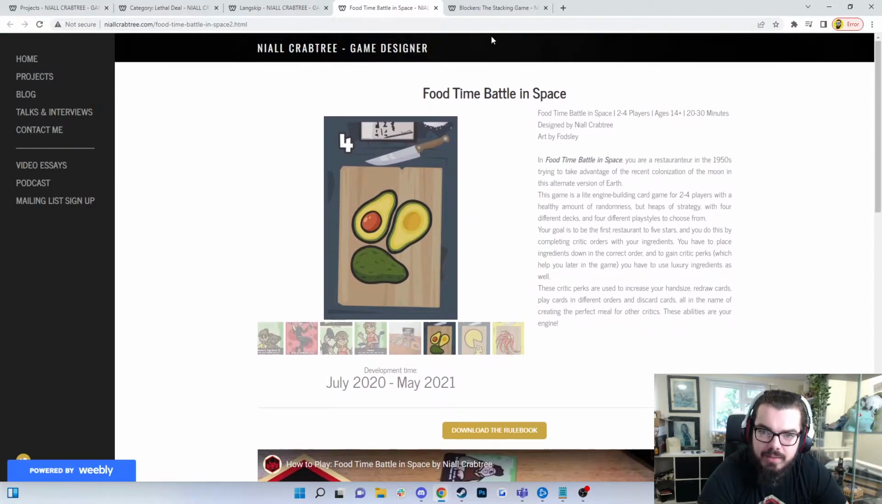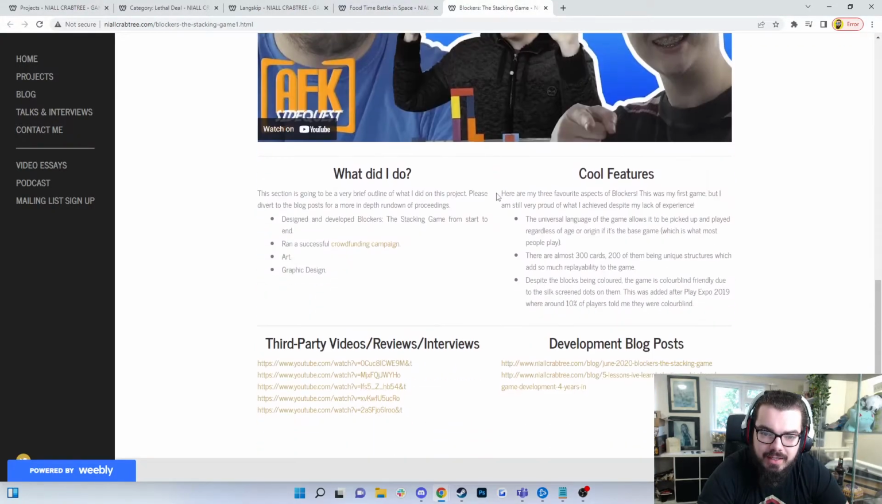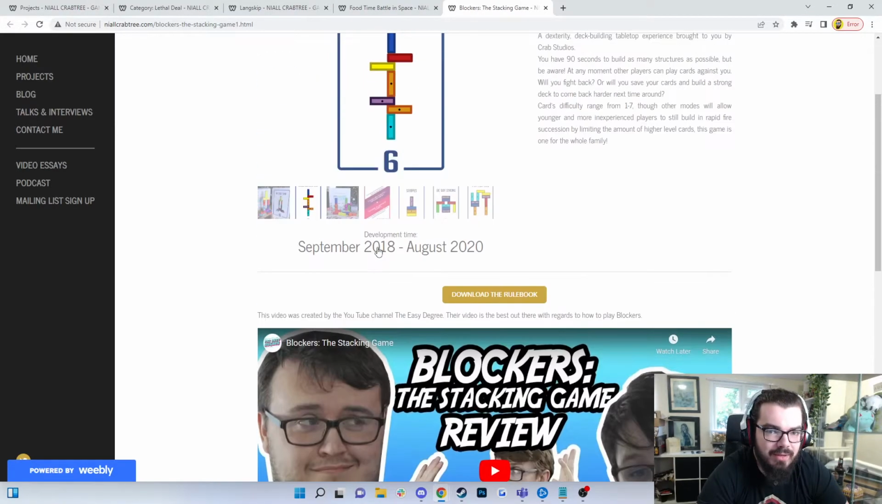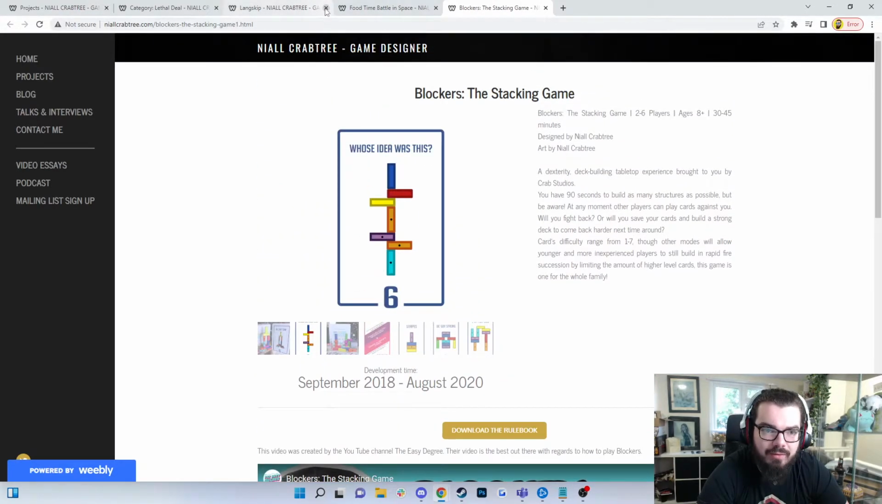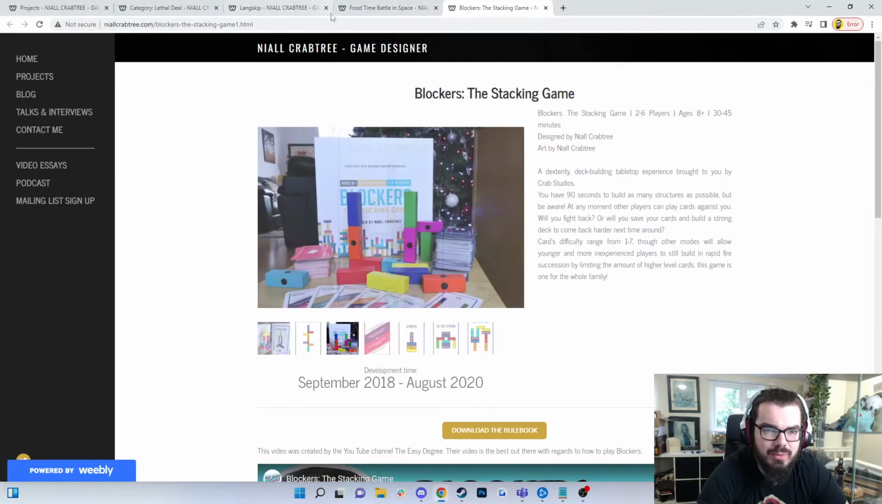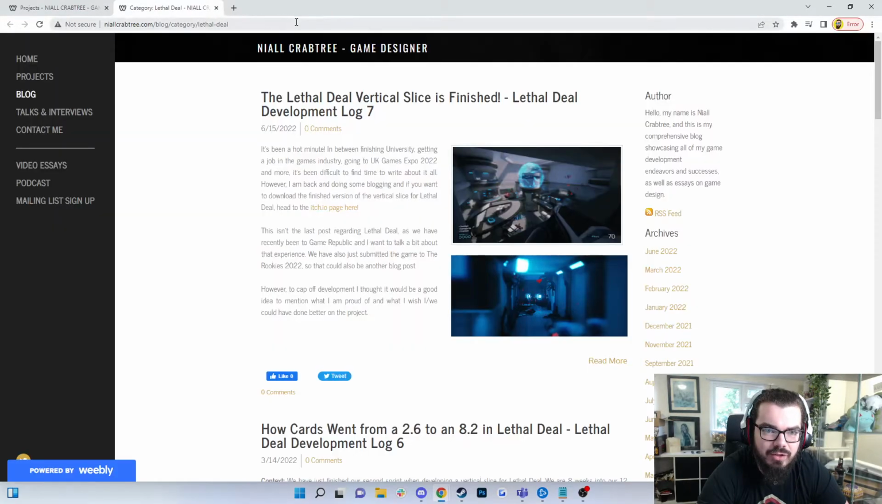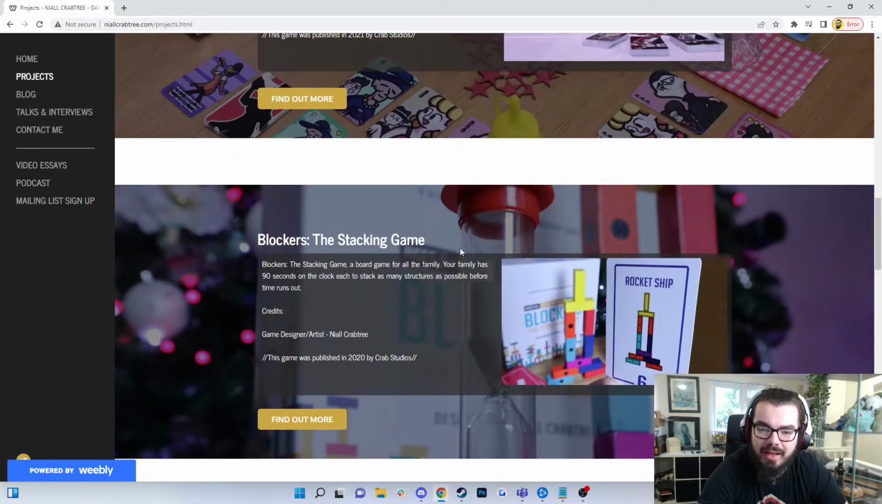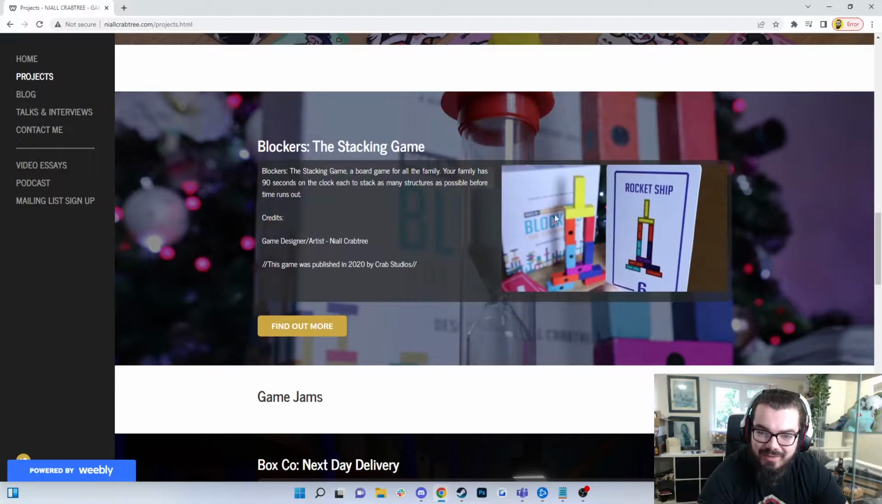But same with Food Time Battle in Space. Same with Block as a Stacking Game as well. These guys did a really, really cool review on Block as a Stacking Game, by the way. So I wanted to show that off, even though it was a very old version of it, because it was 2 iterations of the game and 2 sort of passes on the Kickstarter as well, and the game changed dramatically. The game which you'll see in that video is nothing like this one, which is weird, but it's such a great video.